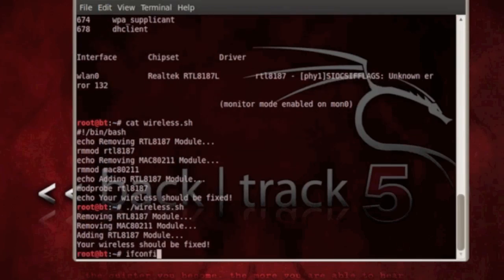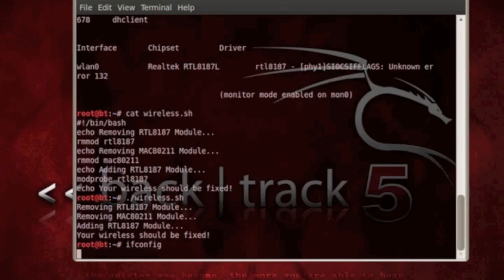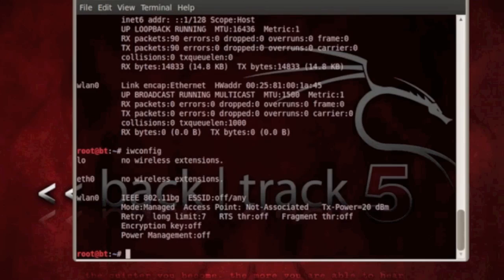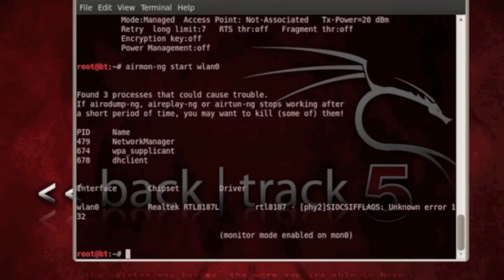And I'm going to check the configuration real quick. You might get wlan1 or wlan2. It doesn't really matter what you have, as long as you have some, it's brought back up and it's working. iwconfig. Alright, and then we're going to attempt to do this once again. Monitor mode. And it gave me an error again.